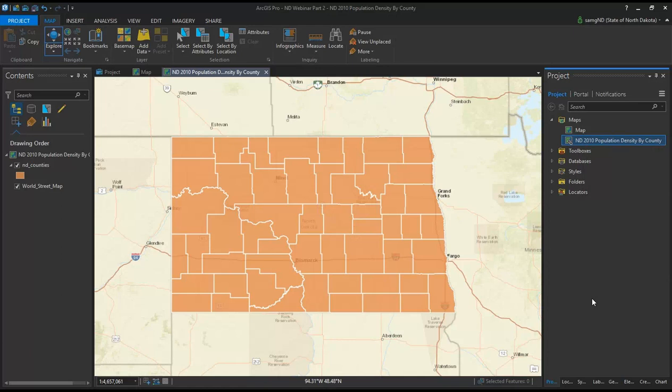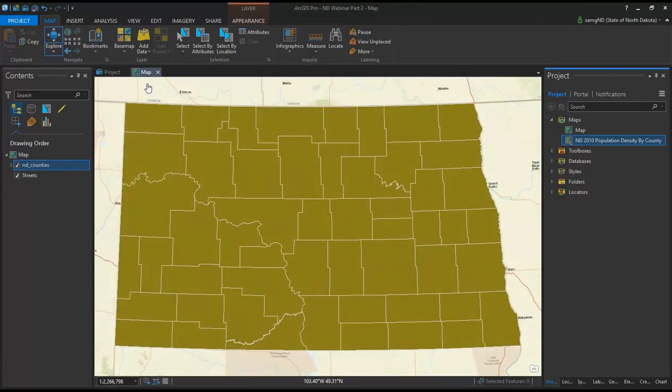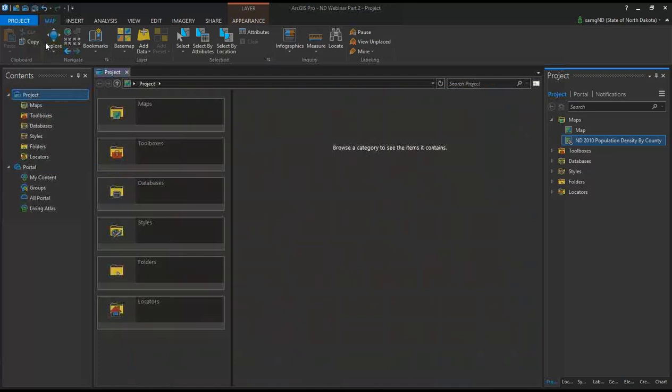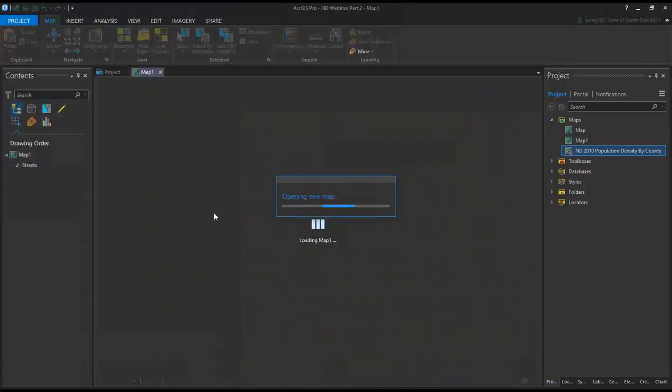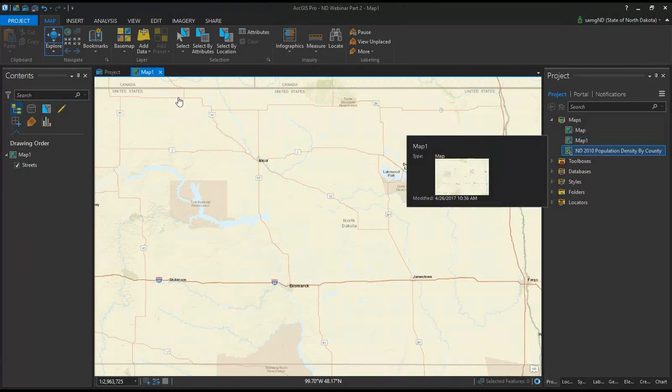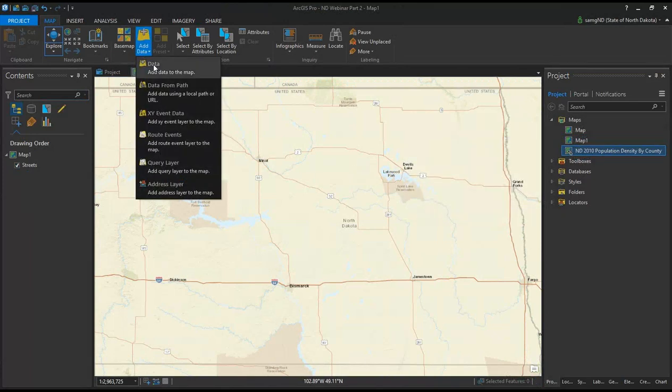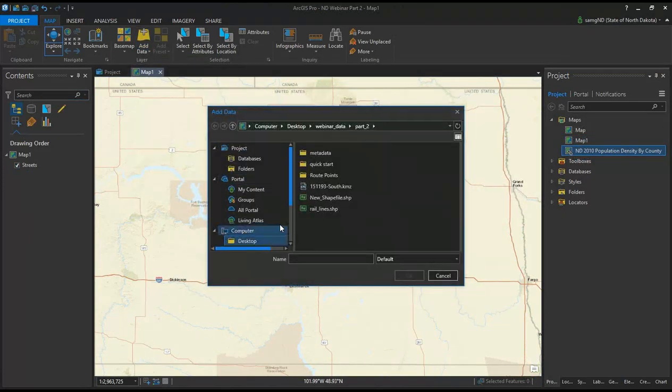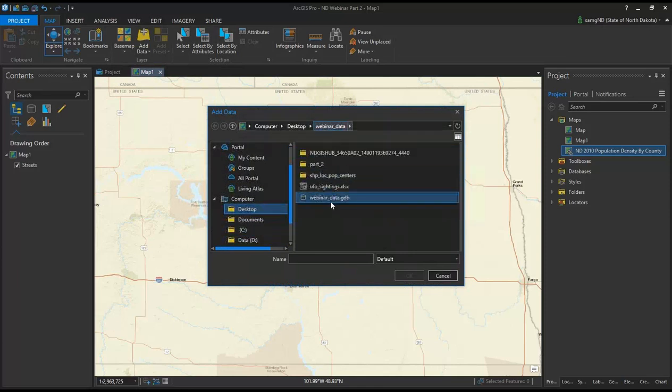All right, so now we're going to go into briefly discussing how to create and publish web layers. I'm going to go ahead and close this map, and I'm also going to add a new map here. So let's add some data to our map. I've got some data just on my desktop that we can grab.